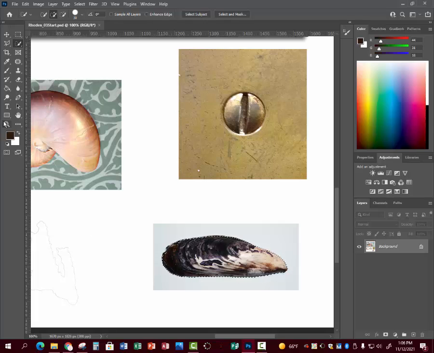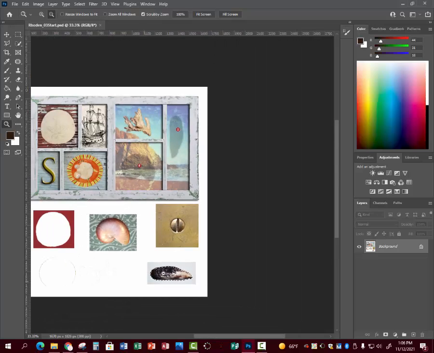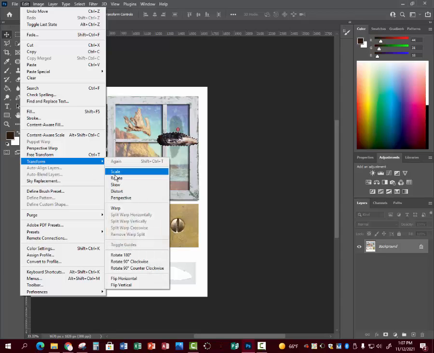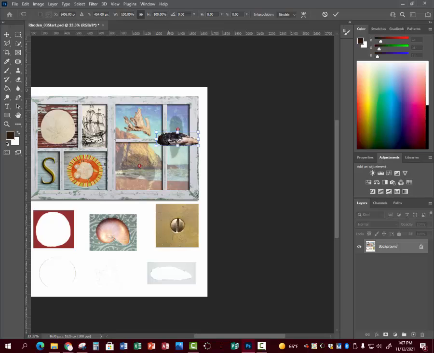Alright, go zoom out. Get the move tool. Move it up here, and then we're going to rotate it. Alright, so now we need to move it. To rotate it, go to Edit, Transform, Rotate, and rotate it.